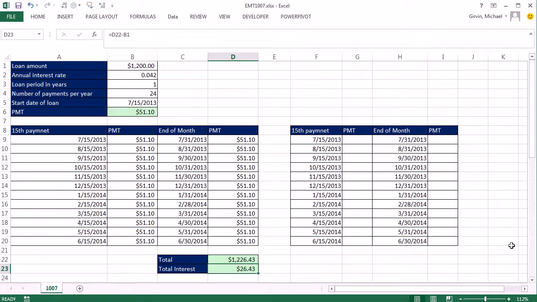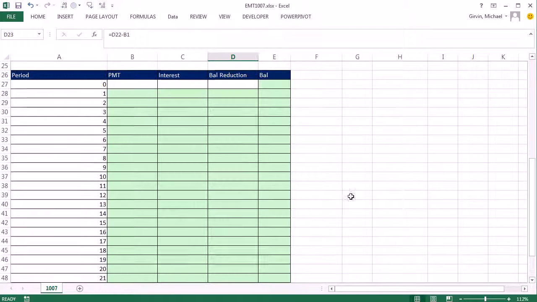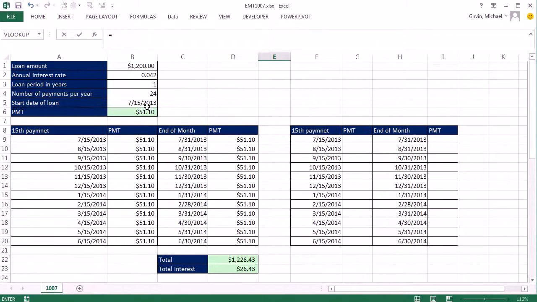All right, so that's what we wanted to do in this video. If you wanted to do it a slightly different way, you could build an amortization schedule. You could come down here. Now this will tell you for each period what the payment is, how much the interest was, what the balance reduction is, and what the total balance on the account is. I'm going to say for period 0, that means when you first go into the bank and say, hey, I want a loan, what is the balance? I'm going to go up and get that.